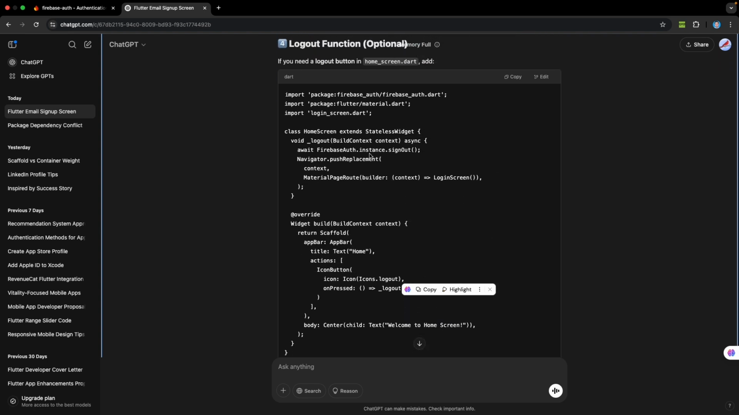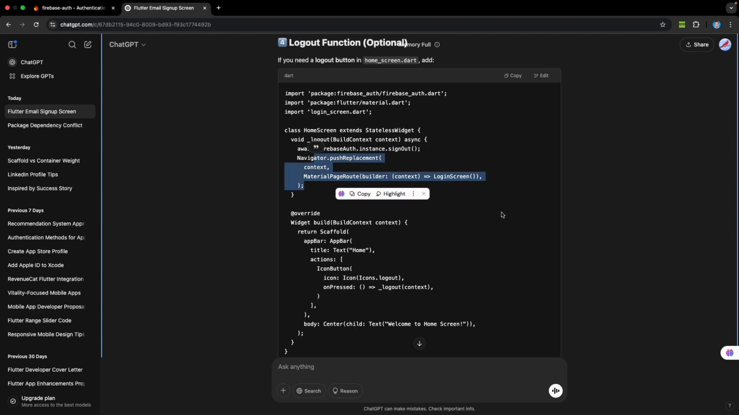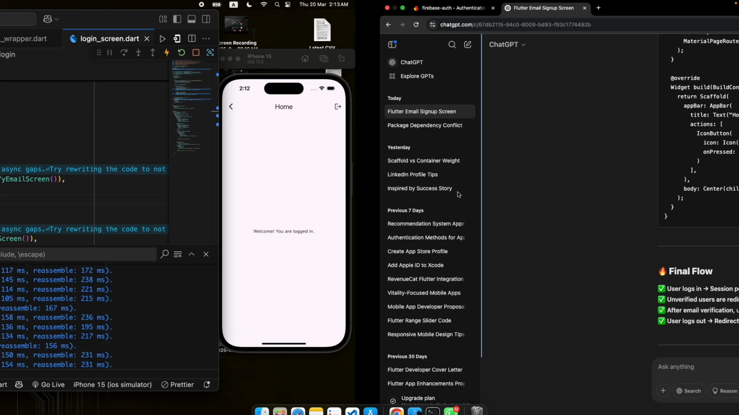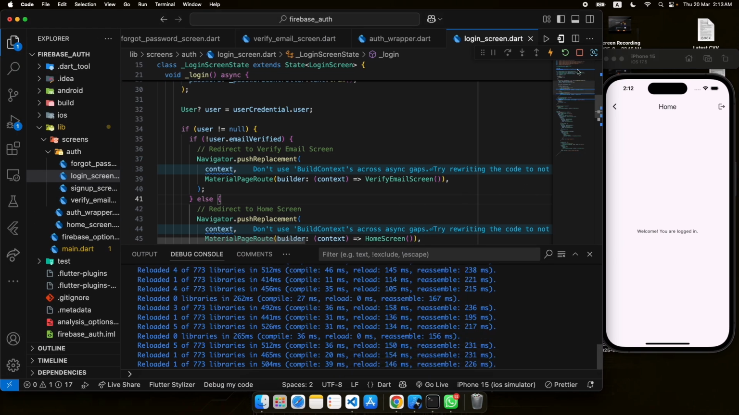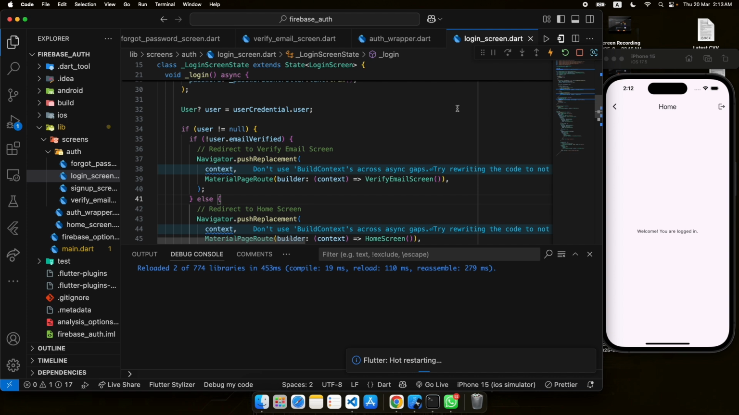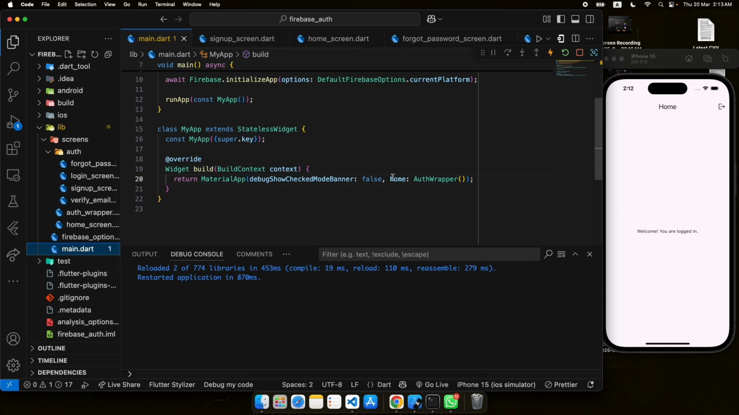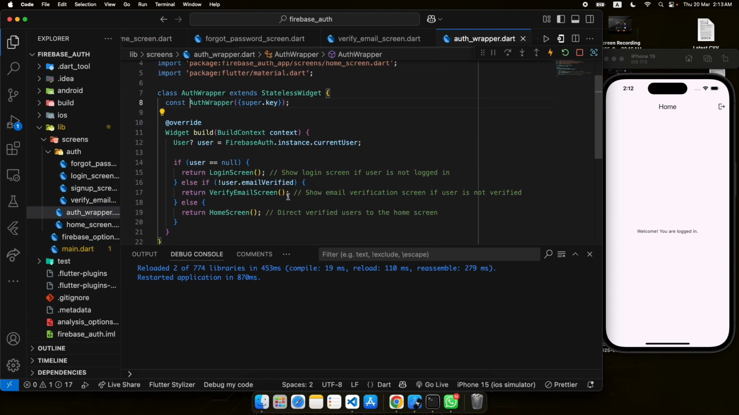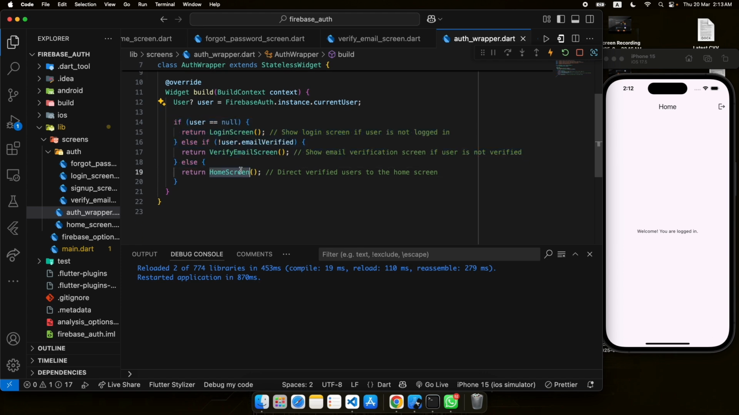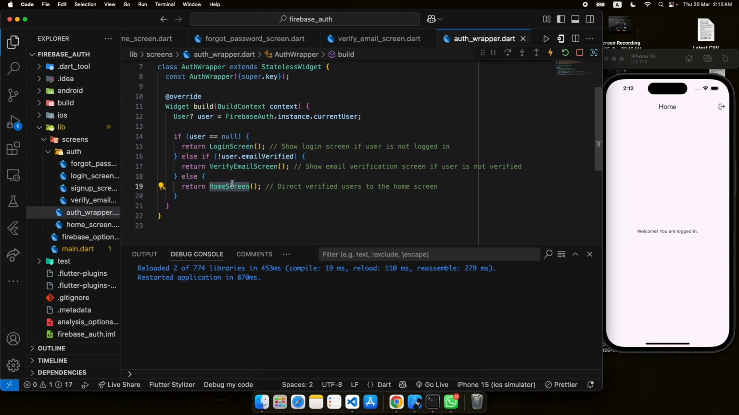And in the logout, do we need to update anything? Nope. I think we are good to go with this flow. So now if I restart, my user should come to this screen directly. So if I restart and see, I'm in the home screen, and that's because we have set this functionality. So here in the main, we move to the auth wrapper, and in the auth wrapper we decide where to go. Since we were logged in and we were verified as well, we were moved to this home screen.